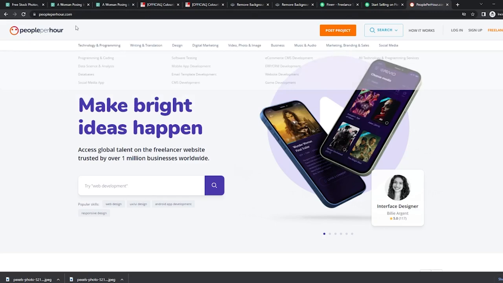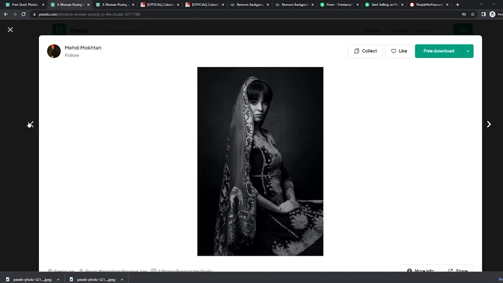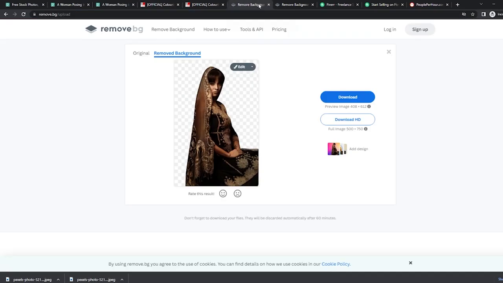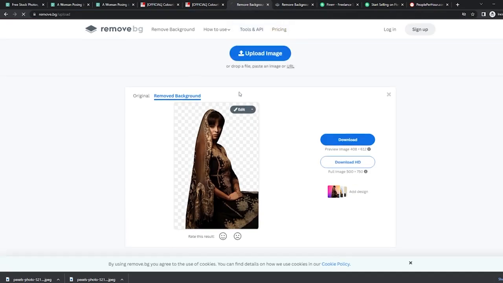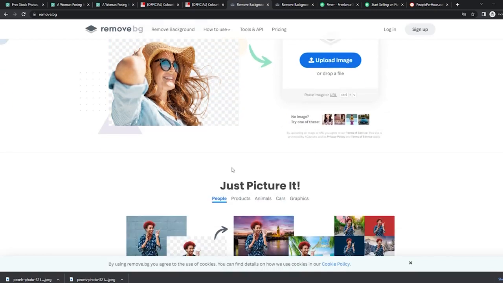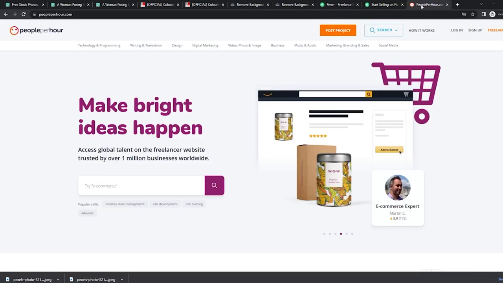To wrap it all up, we've shown you how you can colorize photos and remove backgrounds from photos for free using the websites earlier, which are colorize.com and remove.bg. Then you can use these services to make your profit by becoming a freelancer on any of the platforms that can help you promote your online services, like Fiverr or PeoplePerHour.